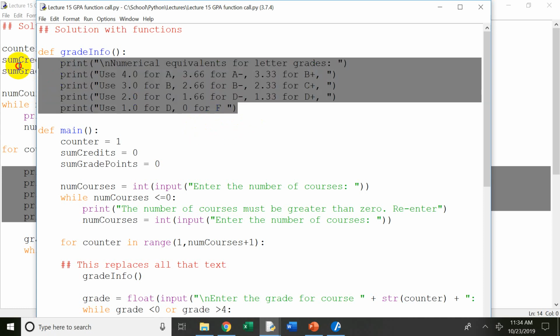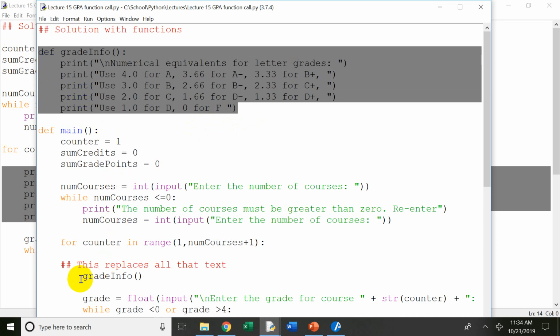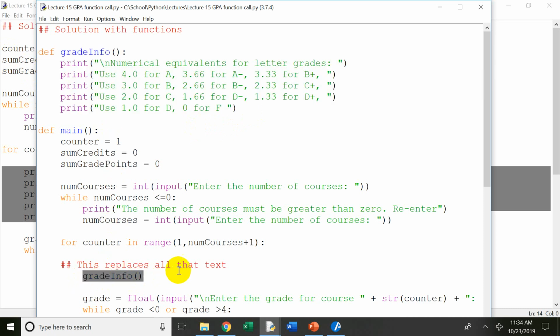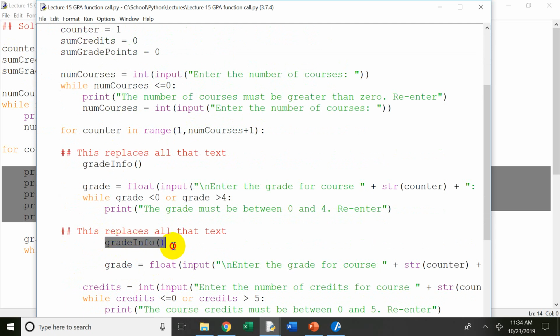We've defined a function. That's how we defined it. This is how you get it to run. Simply type in the name, and you could call it from wherever you want. I'm calling it twice here in this main program.